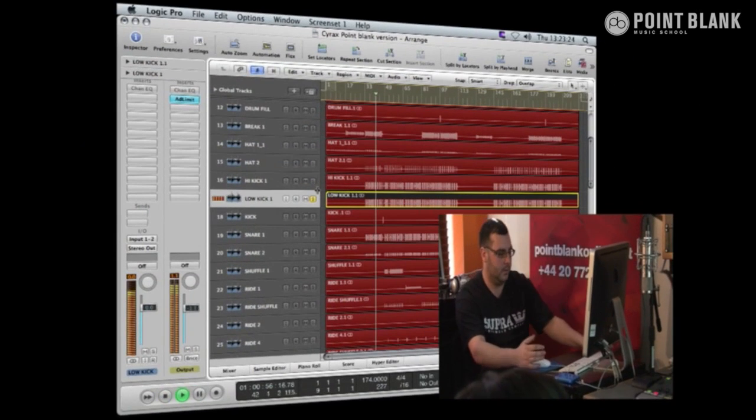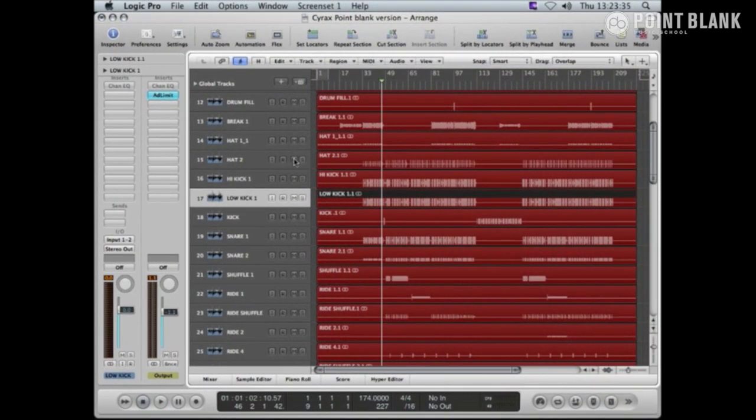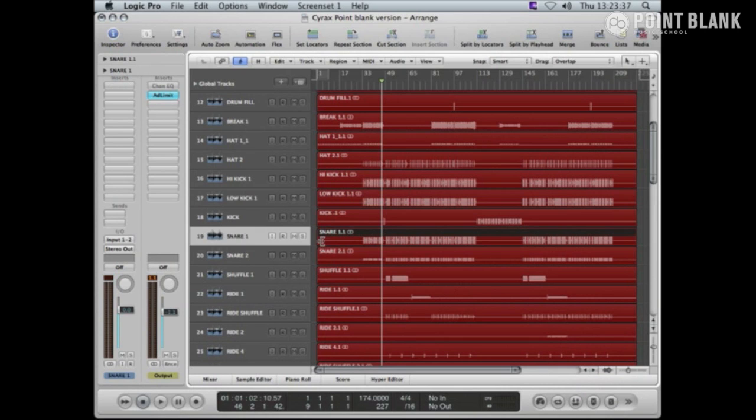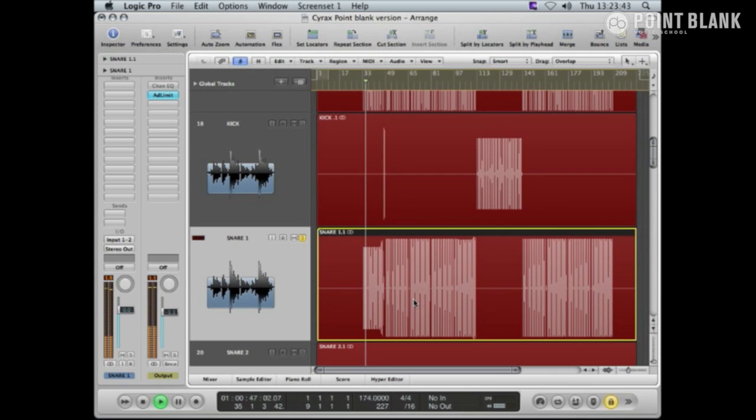That's the lower sort of boomy side of it, I suppose. And that's got more tops to it when you add them together. It's a bit more like a hip hop kick, I suppose. With the snare, it's quite a tonal snare. I think there was about 5 layers to it.